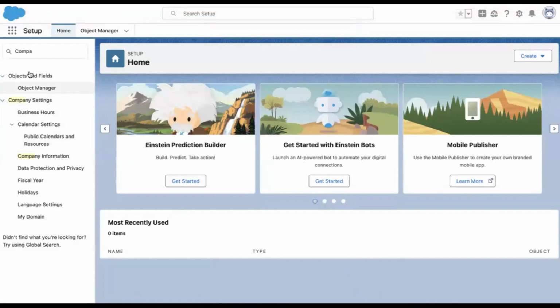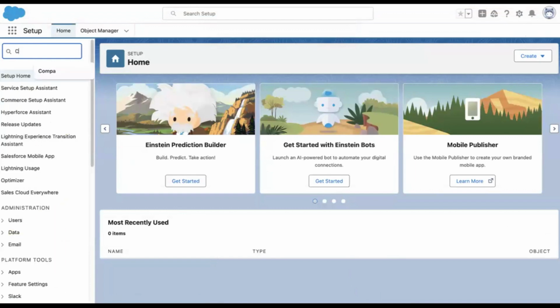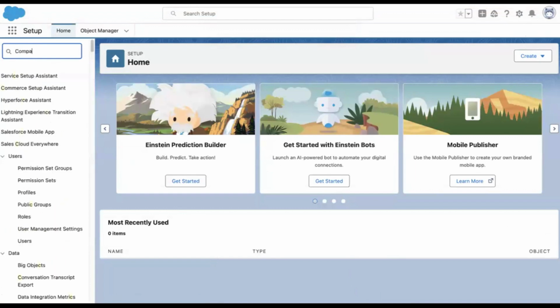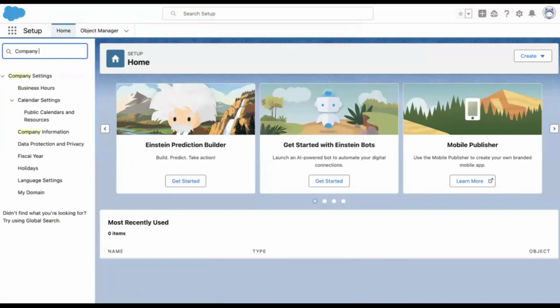Now, for the fiscal year, you have a fiscal year on the company. So let me just type company setting, and it pops up already. On that company setting, there are a lot of different concepts. You have business hours, fiscal year, holidays, language settings, domain. Specifically, I'm going to be demonstrating fiscal year.